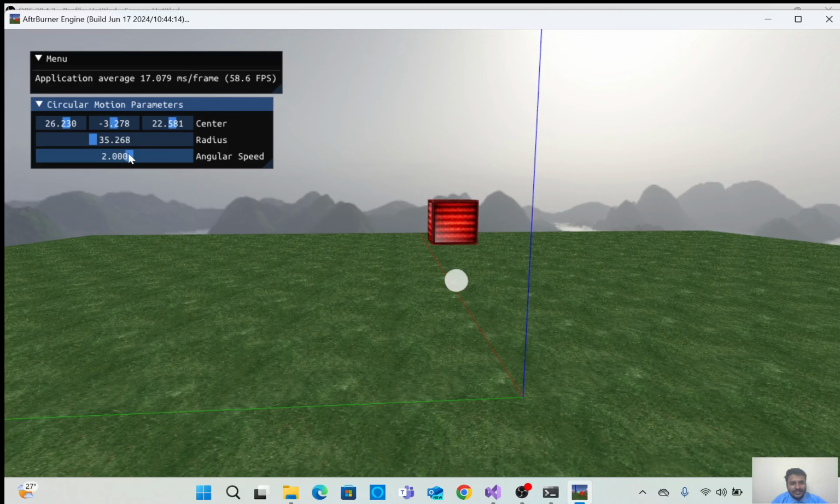If I increase the angular speed of the shinyRedCube, it starts moving faster in its orbit. Let's increase it more. So now if I decrease the angular speed, the cube rotates in a slower fashion.